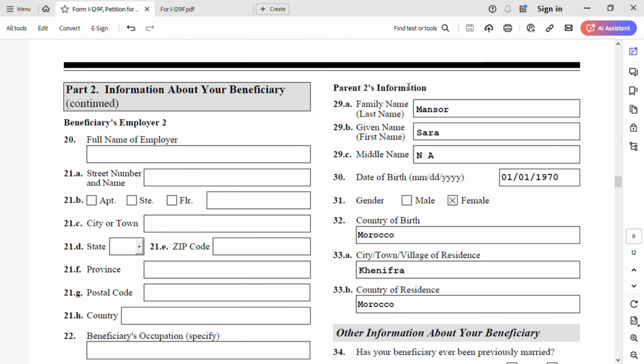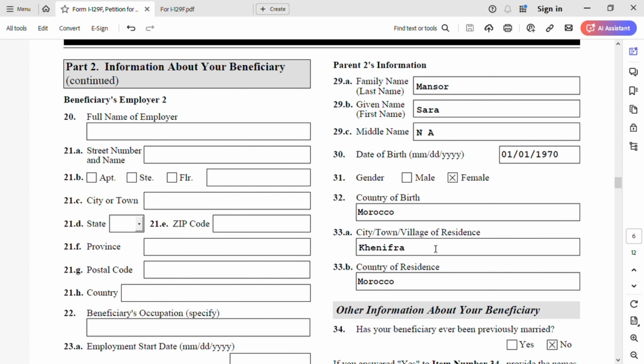This is mom. Parent information, family name is Mansour. First name is Sarah. Middle name is an A. Once I print it, I'm going to add a slash right here. Date of birth 01/01/1970. She's a female. Country of birth is Morocco. City, town, village of residence is Kenefra. Country of residence is Morocco.